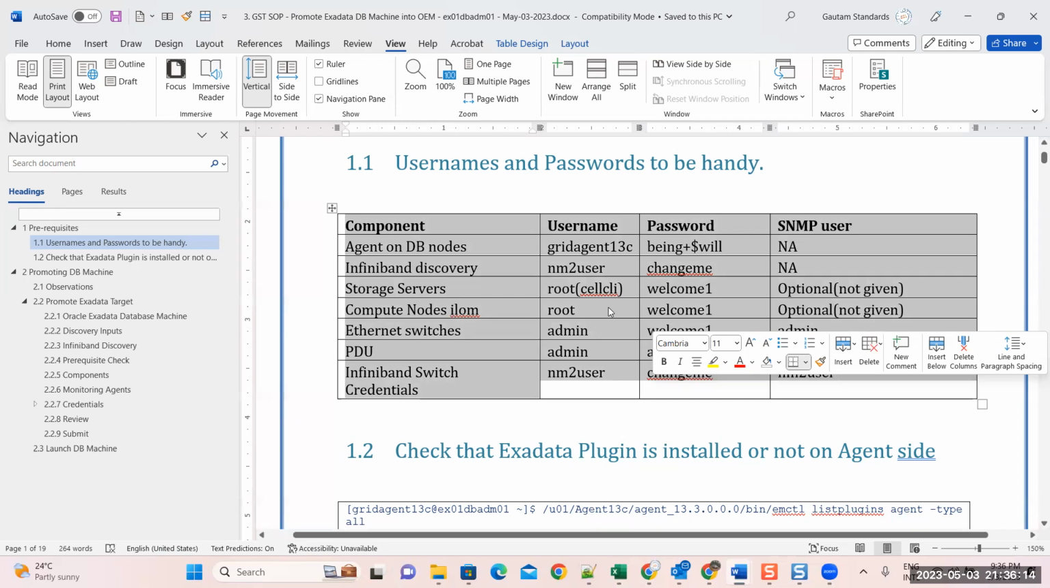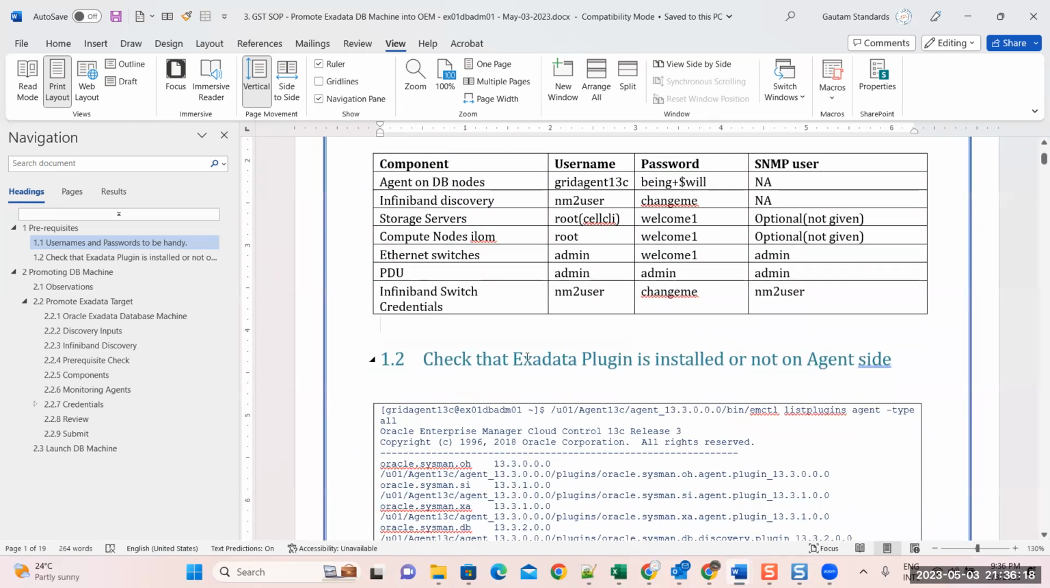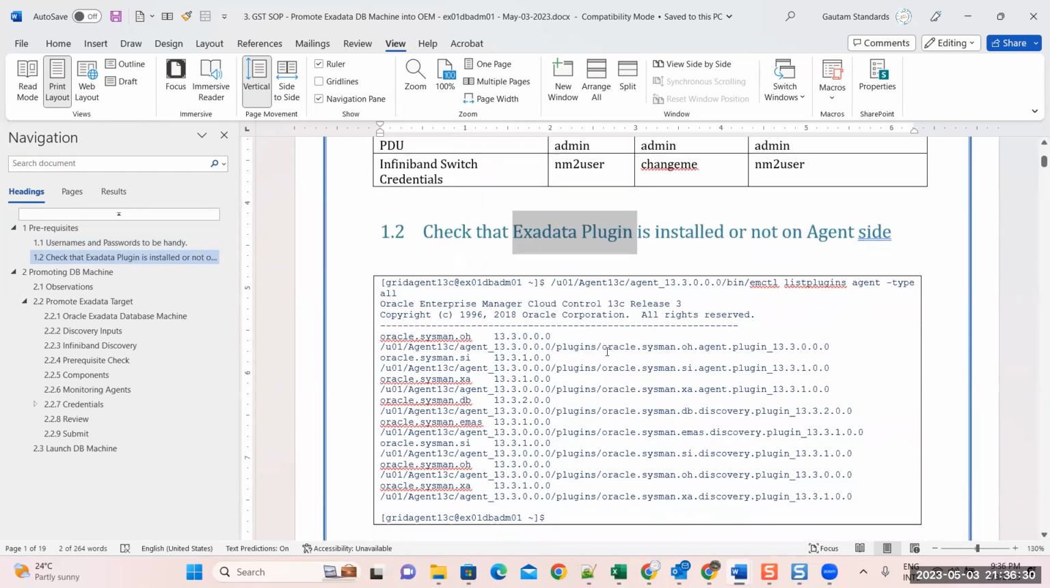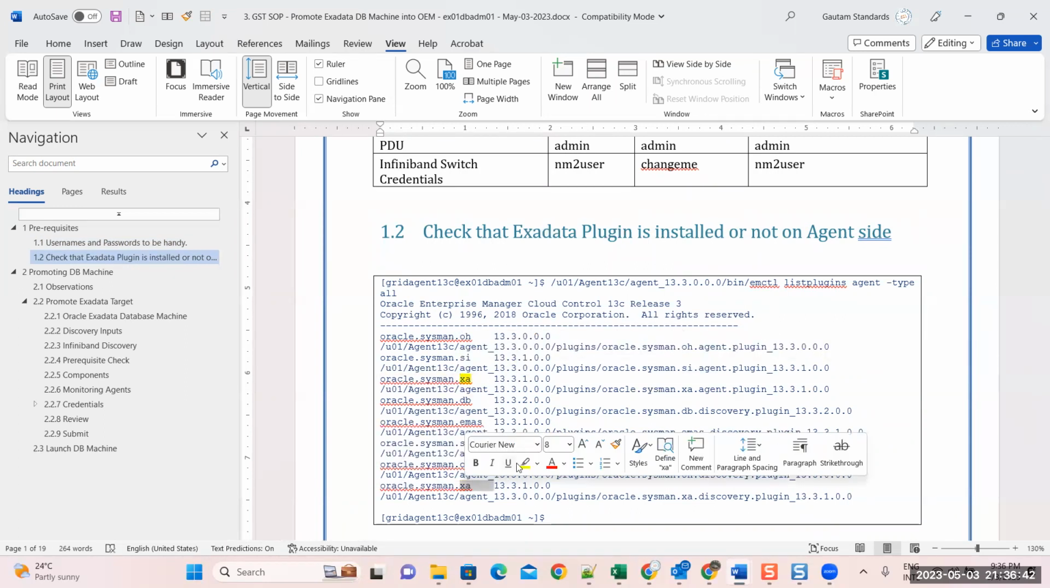Okay. Then what is the prerequisite? The prerequisite is to check that the Exadata plugin is installed on the agent side. Why do you need the Exadata plugin? To monitor all other hardware components from the DB server. So what are the Exadata components? One is SI, system infrastructure, and XCA. See, this XCA is the Exadata plugin. Yesterday I told you this XCA is the Exadata plugin.